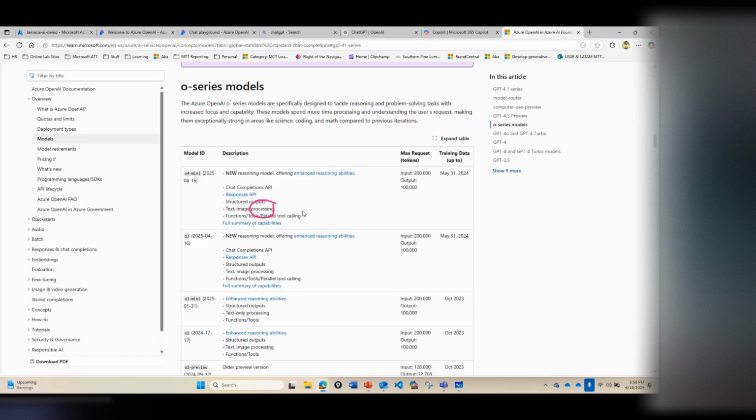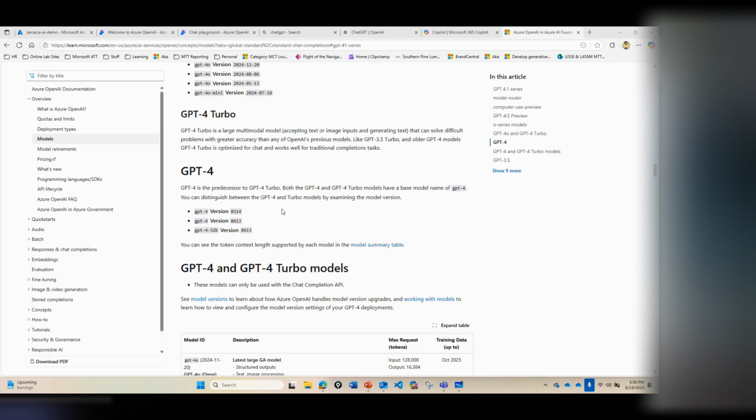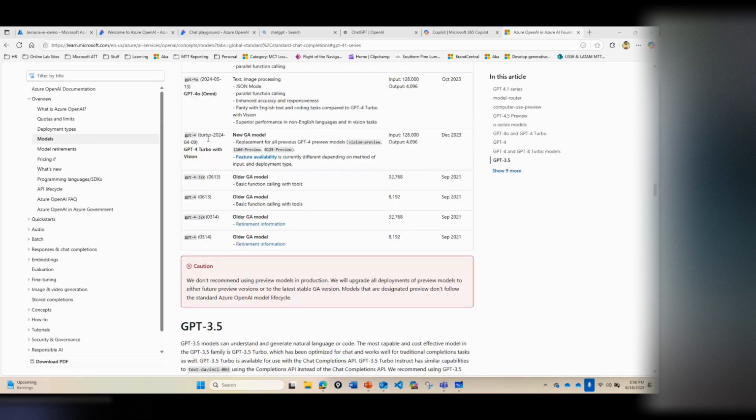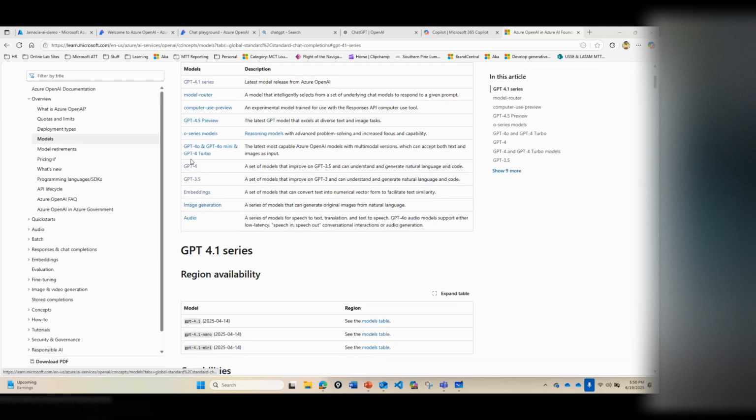If I go back to my table here for GPT-4.1, which is down here somewhere, 4.1. Where's my 4.1? It's in here somewhere. Let me go back to our chart here.